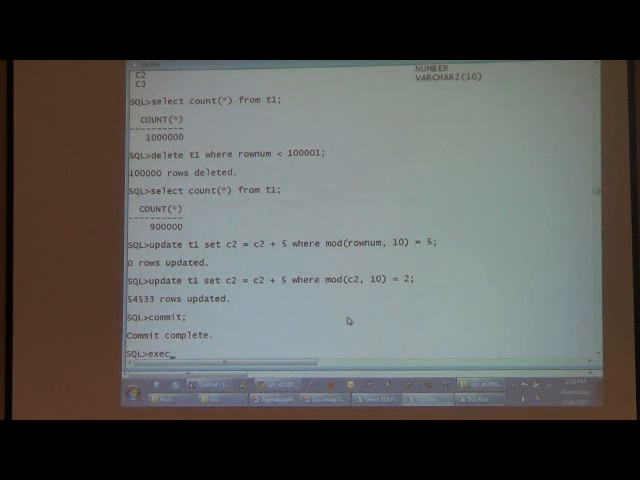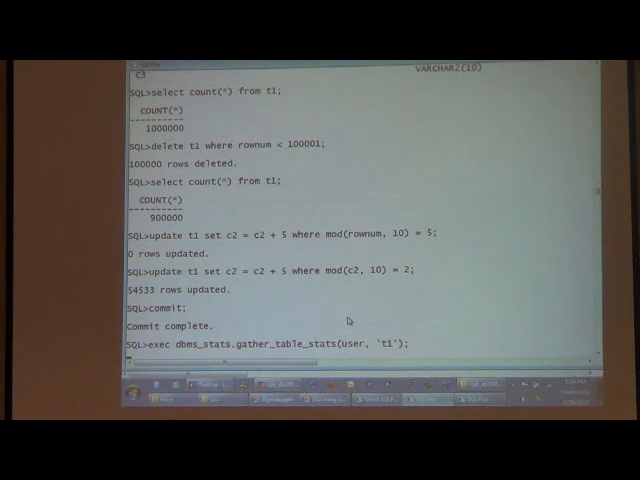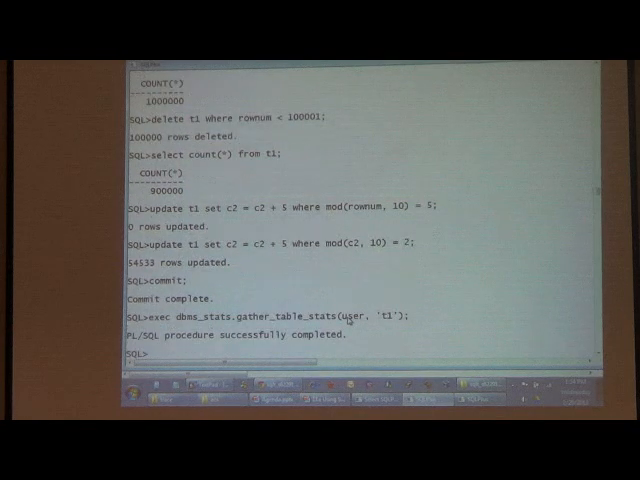Let's say we gather stats for this one: DBMS stats, gather table stats, user, and then we pass T1. So what we did, we deleted some rows, we changed some rows, we gathered stats.